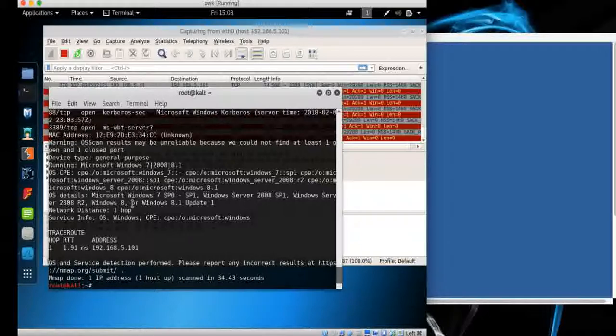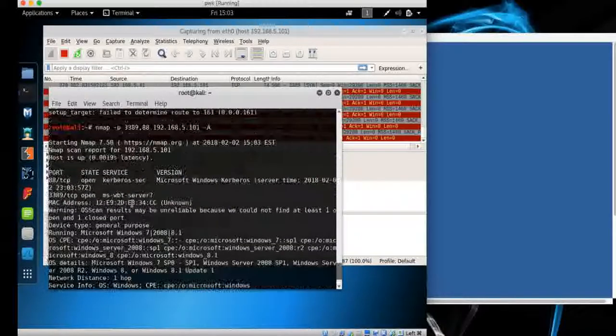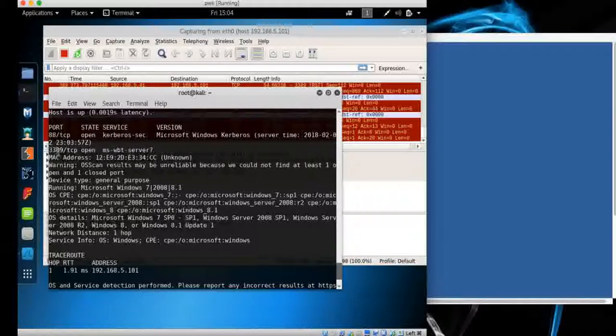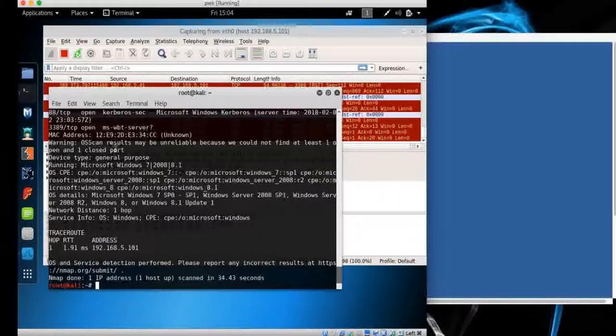All right, so this time it comes back and tells you that Kerberos is open. It tells you Remote Desktop is open. It also complains that it's unreliable because it didn't find one closed port as well. It uses both open and closed ports to do its OS fingerprinting. But this time it has a lot more confidence in what it's running. It knows that it's running Microsoft Windows version either 7, 2008, or 8.1, which it is. This is a Windows 2008 server.